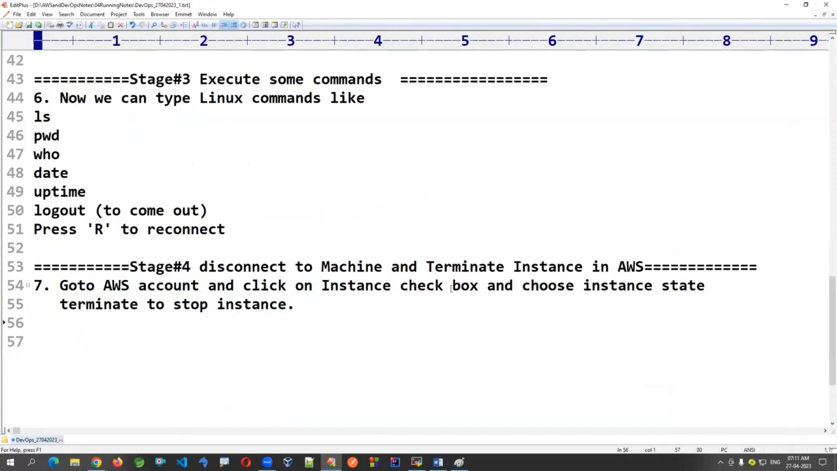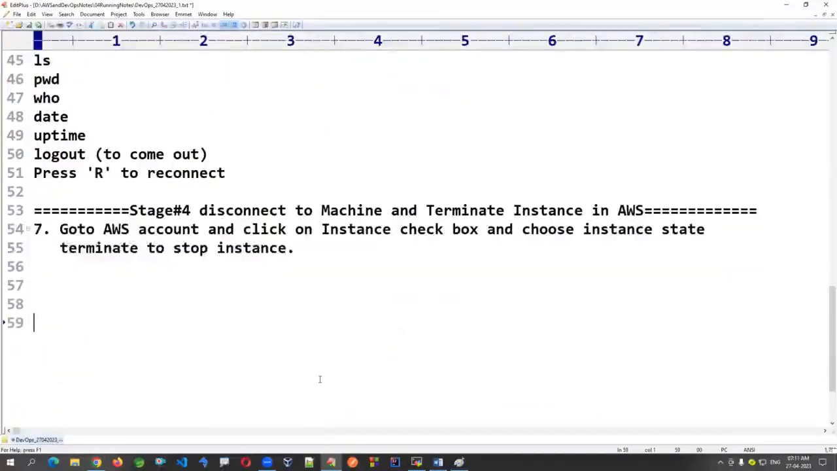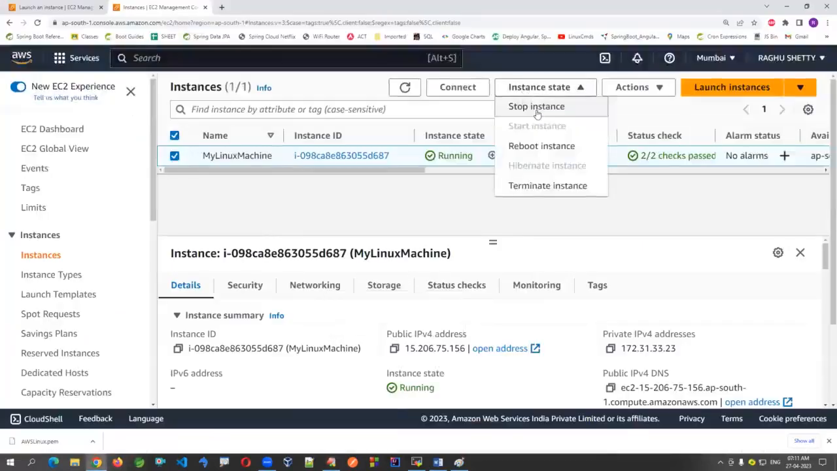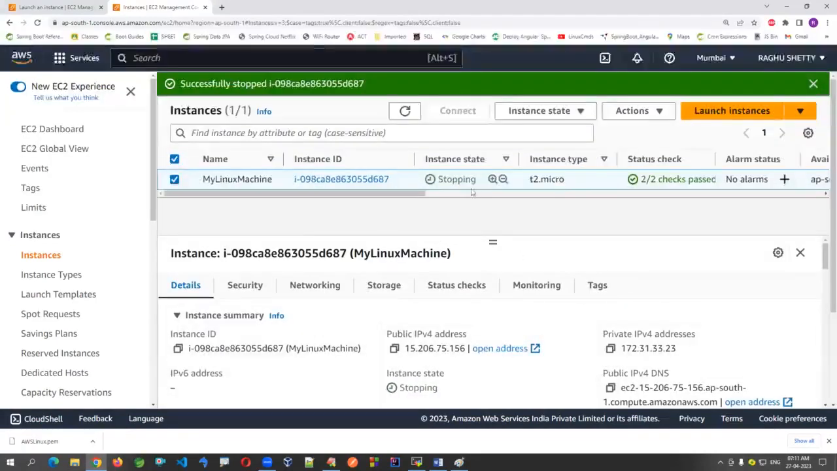Okay. So the checkbox is there and choose the instance state, that's terminate, or you can stop also. Generally, stop and terminate meanings are different. As of now, you do terminate only. Stop means you can restart again. But observe, look at my public IP address. I'm just stopping this machine. So confirm you want to stop this instance. Choose the stop button. Yes, I want to stop.